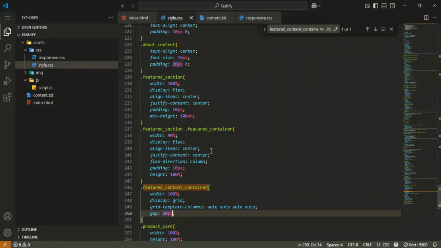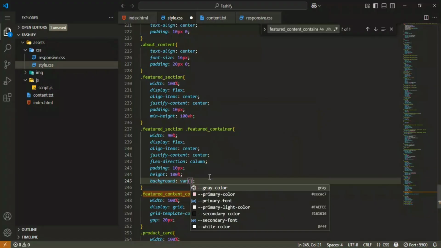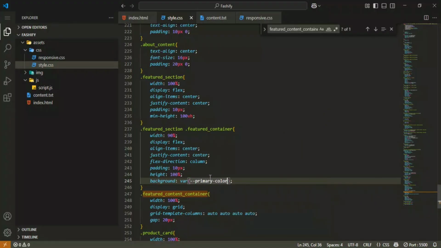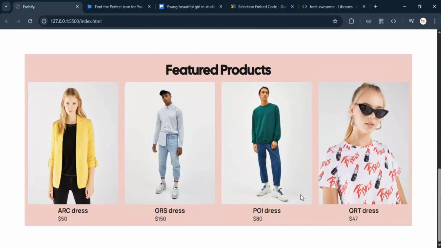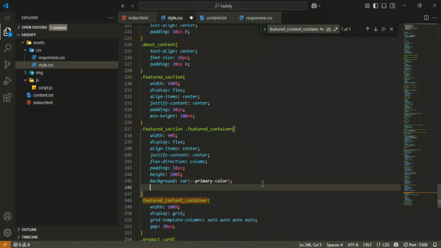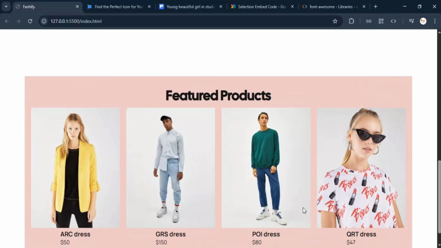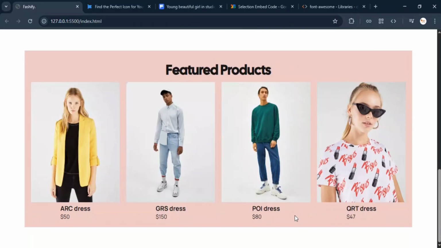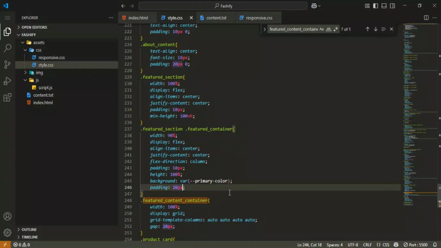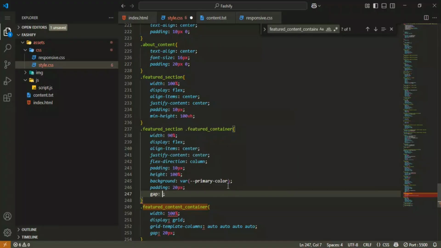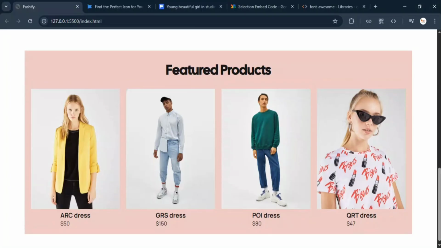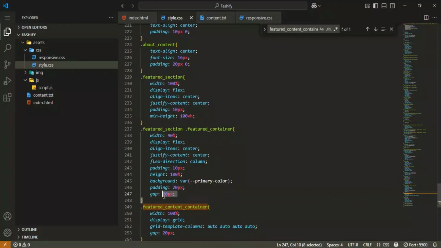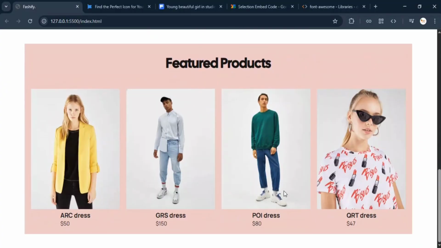Then I'm going to give some background color for this section. I mean that container. Background of the primary color. Padding 20 pixels. Okay, we need to increase that gap between title and the content row. We'll increase up to 40 pixels. Now this one is enough.